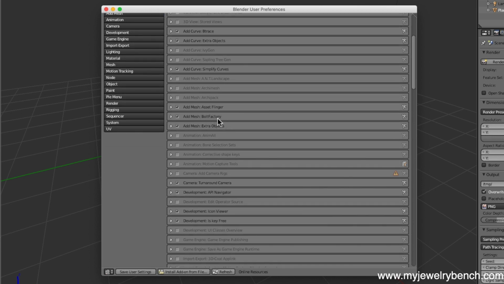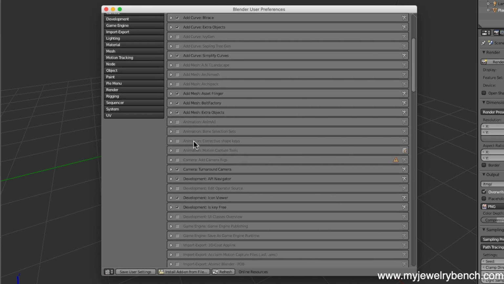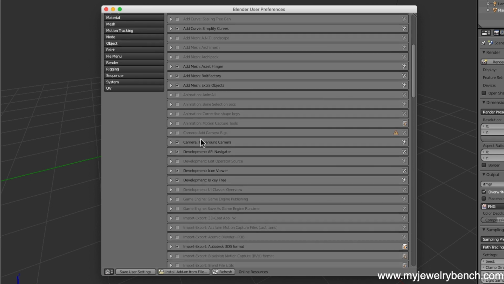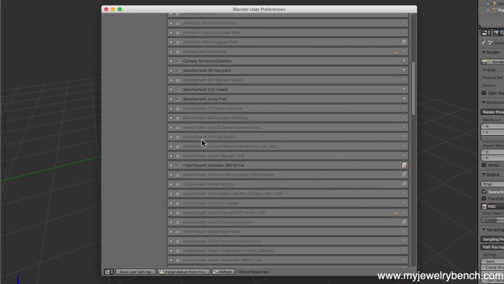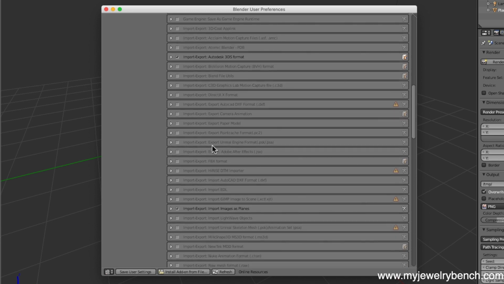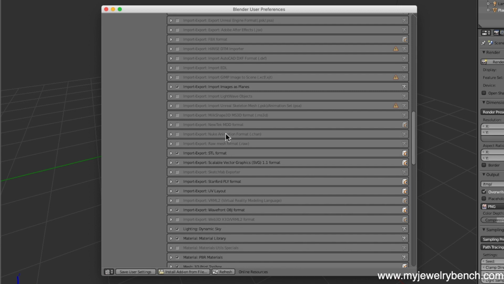Bolt factory, you don't necessarily need that. If you want it, you can keep it in there. It allows you to import, when you hit Shift A to add an object, it allows you to bring bolts and nuts and things like that. Extra objects, we've already done that. Make sure there's a check there. And we're going to keep scrolling down. Let's see if there's anything special that I want you to make sure is checked.